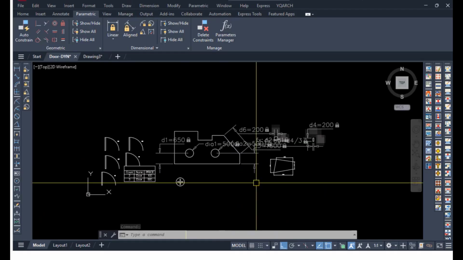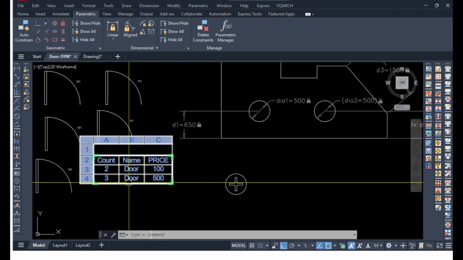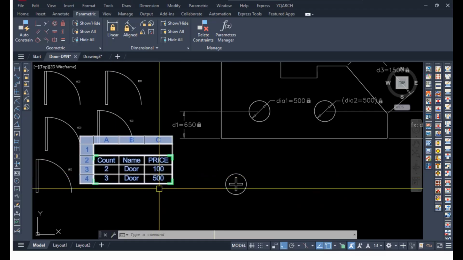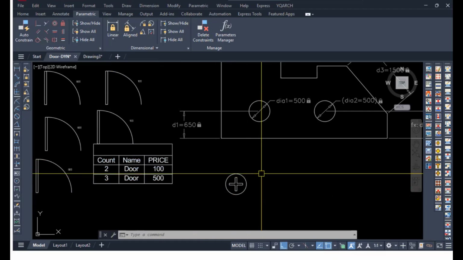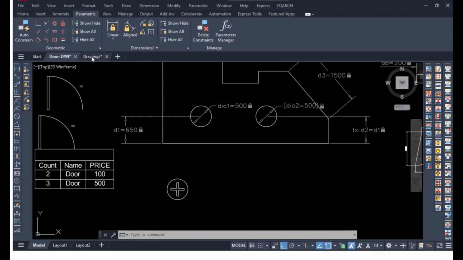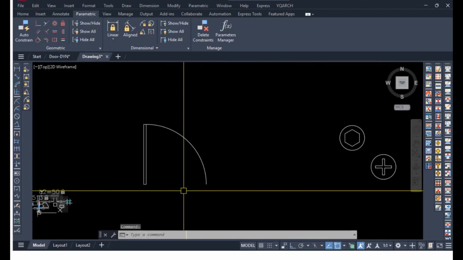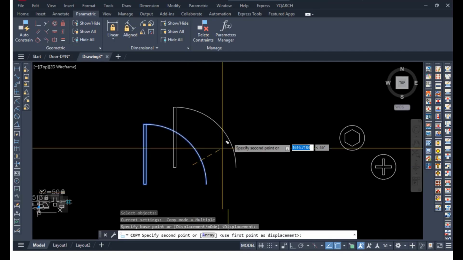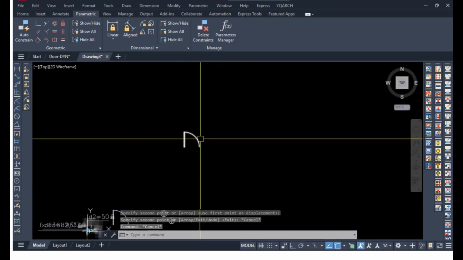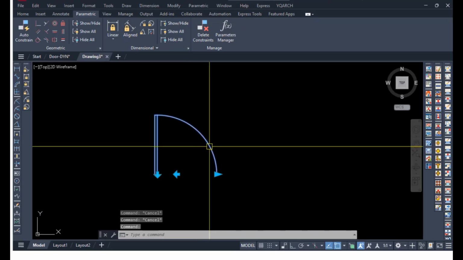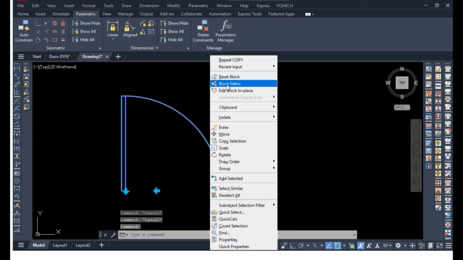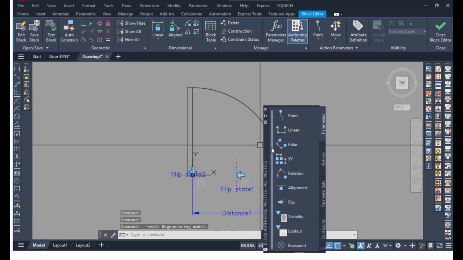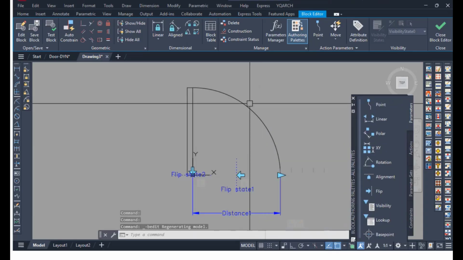So the next thing that we can do is extract the information here. When we create the block, this one, I try to copy to another location. And I need to change this one, edit the block, and then add the attributes.